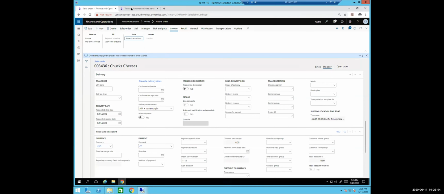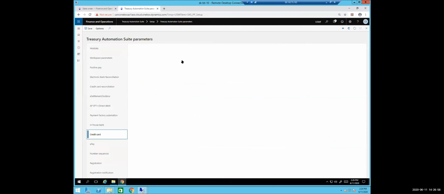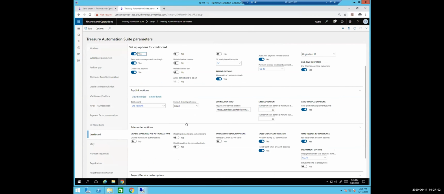So I'll flip really quickly to the parameters in credit card. And there's a lot of options for how you set this up and what you allow and don't allow. It seems like a lot of switches, but we do that because we really want to make the system configurable, not to where you have to customize it for your particular implementation.